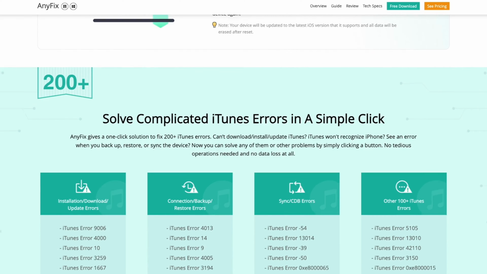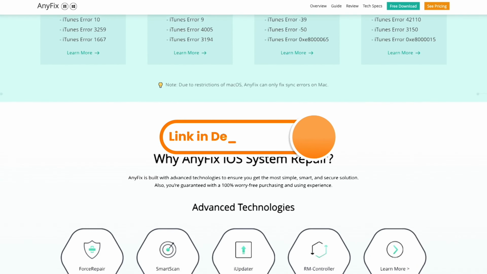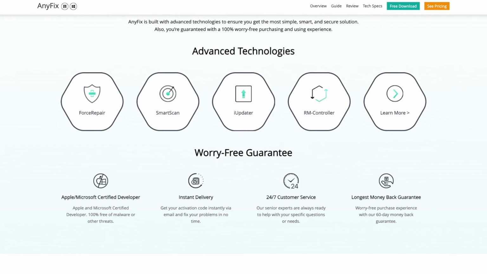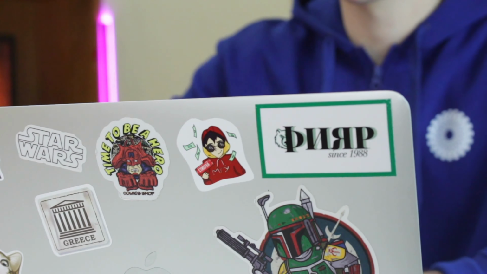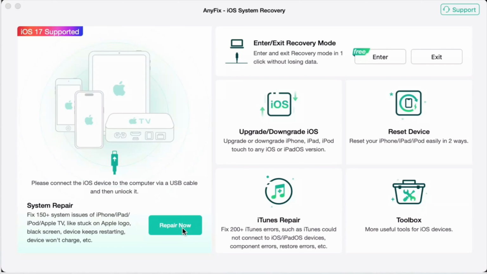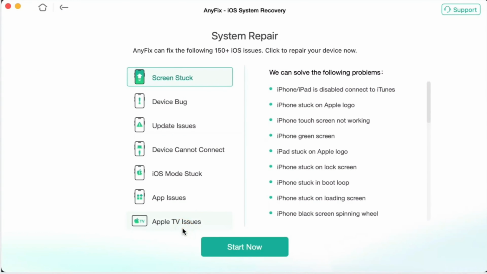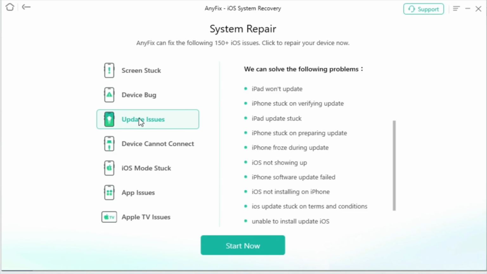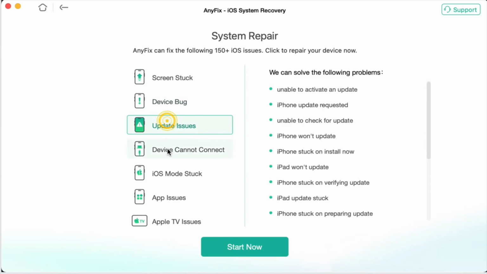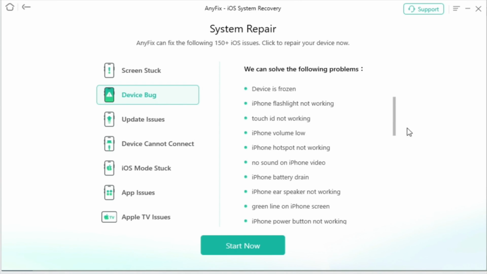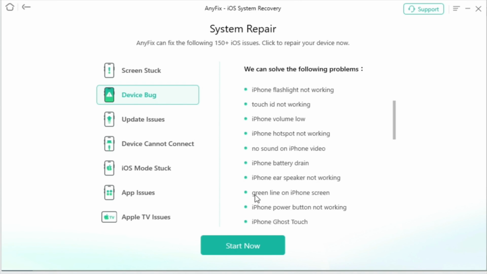Now let us show you how it actually works. First and foremost, download the application via the link in the description and launch it once the procedure is completed. In the pop-up window, find and select the System Repair option. Next, connect your iPhone to your PC or Mac computer via USB or Type-C cable. When the utility recognizes your iDevice, select Device Bug and click on the Start Now option.